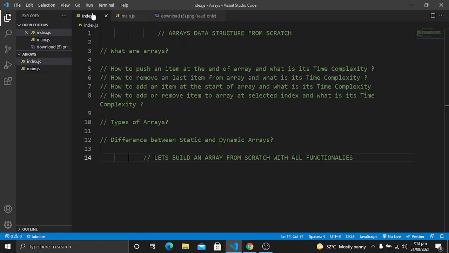So this is the definition of an array, and you will understand it in a better way when you perform all of these operations, all of these steps, and then when you build an array from scratch, you will clearly understand the concept of arrays, how arrays work, what the time complexities of different methods in arrays are and what the types of arrays are. So let's move towards the second step.